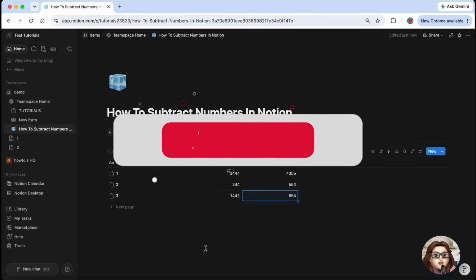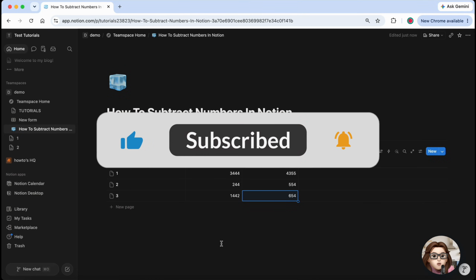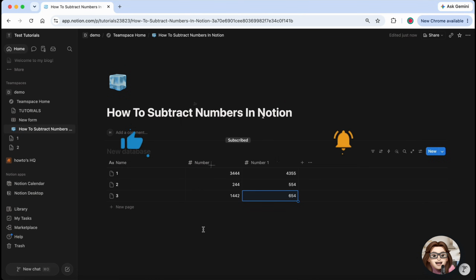In this tutorial, I'll show you how to subtract numbers in Notion using a formula. This is useful for calculating profit, expenses, budgets, or any other values that require subtraction. Let's get started. Open your Notion database and make sure you have two number properties.